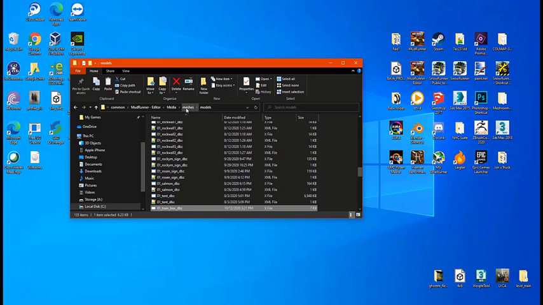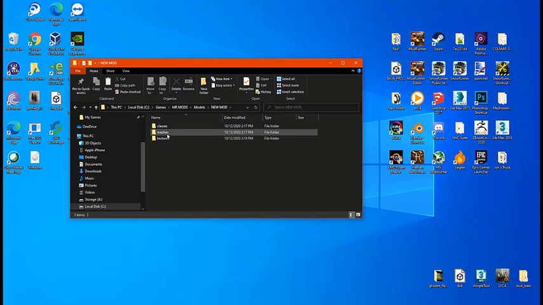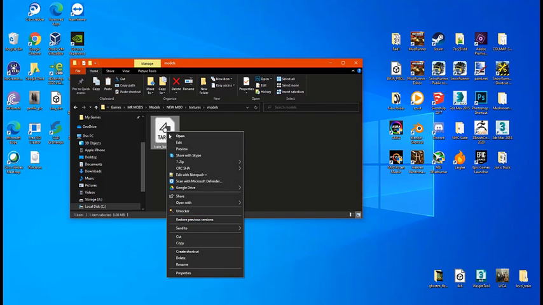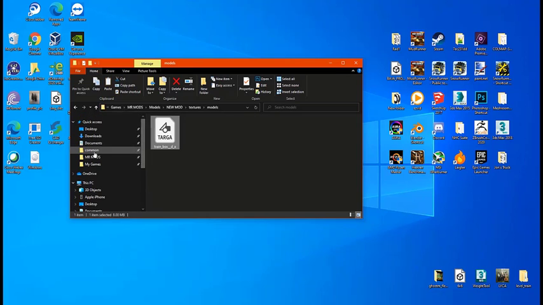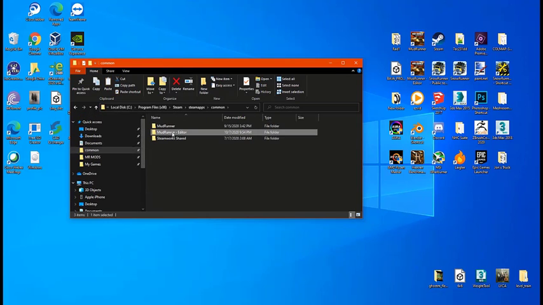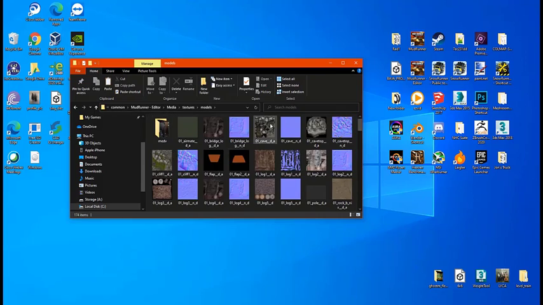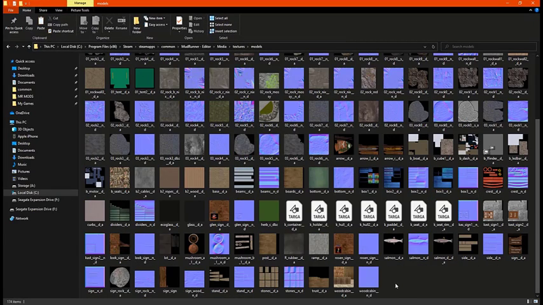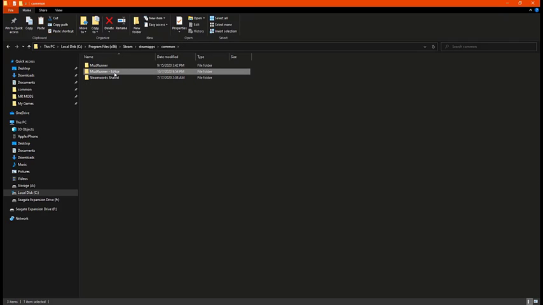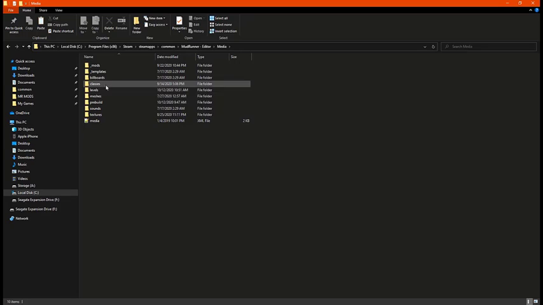And I'm going to go back to that same folder, models, new mod, textures, models, and grab my texture folder and copy it. Back to the Mudrunner Editor, media, textures, models. Mine's got a boatload in it. Disregard all that. You won't have anything in there. You're going to paste in your first texture. So there's all the files you need in the editor so far to get your model in there.